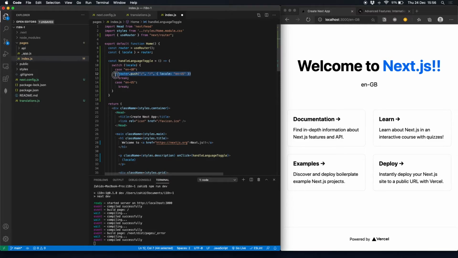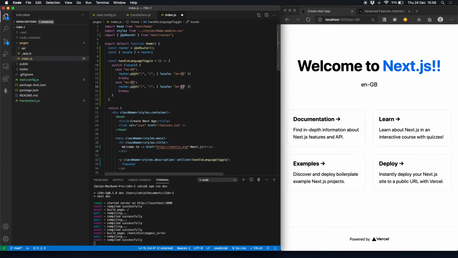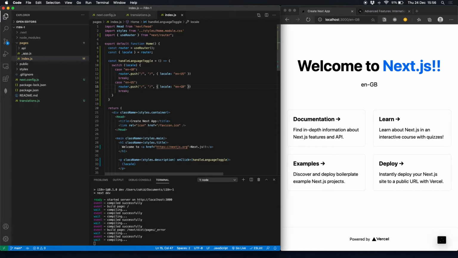We can now copy this line of code and paste it under the second case for the switch statement, and just switch out EN-US for ENGB, and then hit save. At the moment, nothing is actually going to happen because we haven't implemented our translation strings.